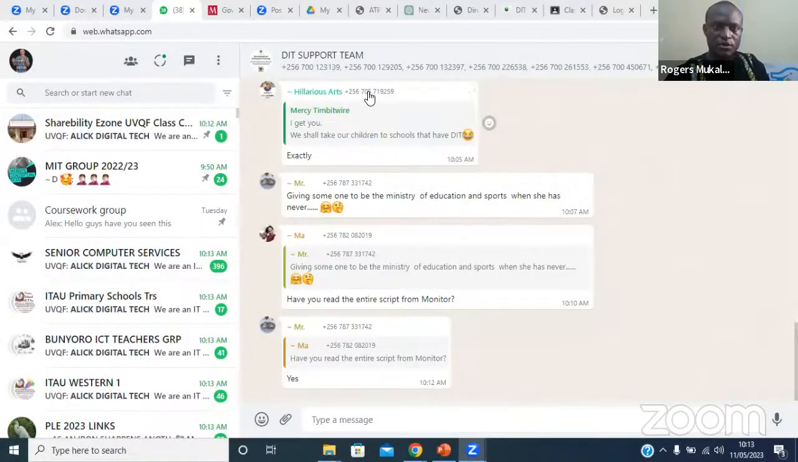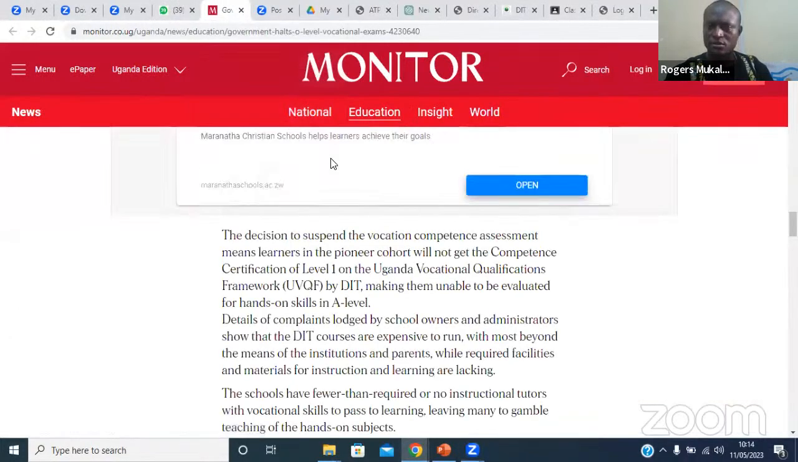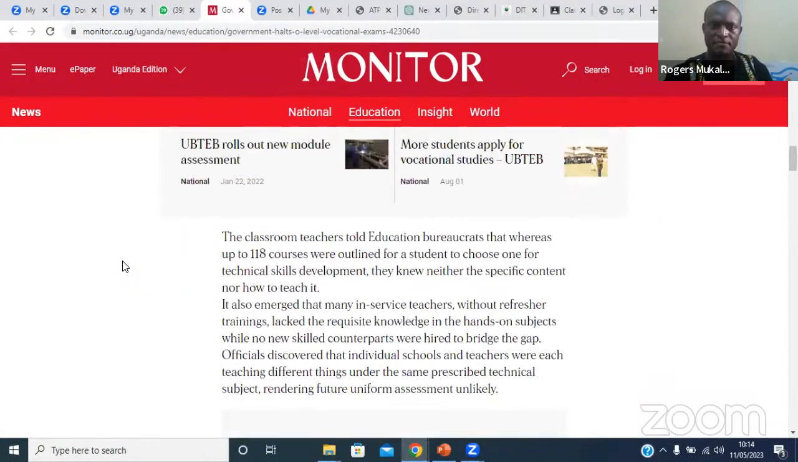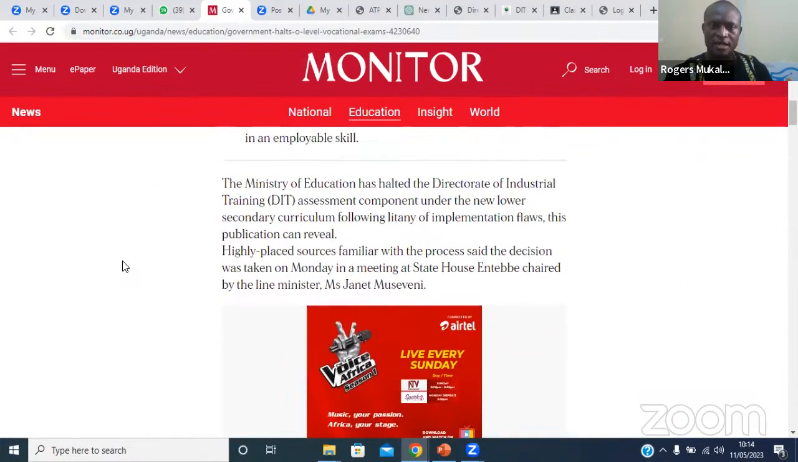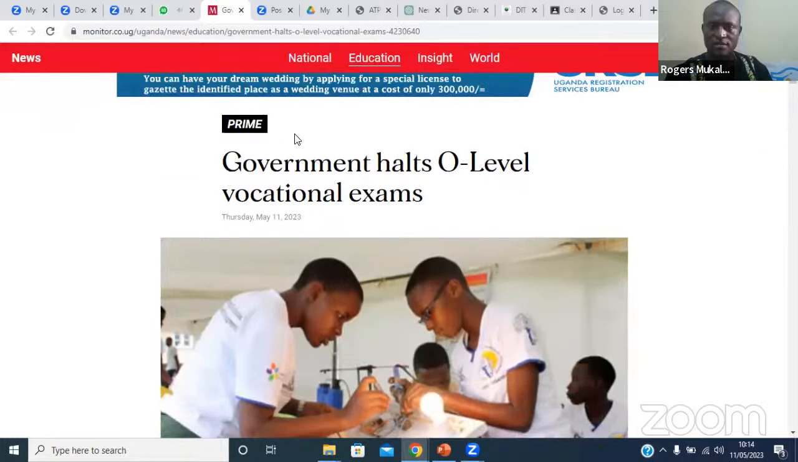Okay, so I hope you can see my screen. Here is the WhatsApp which I've shared. There are lots of messages happening on WhatsApp, and there is an article that was authored by Daily Monitor. I've been reading it, and it has an alarming headline which says government halts O-level vocational exams.